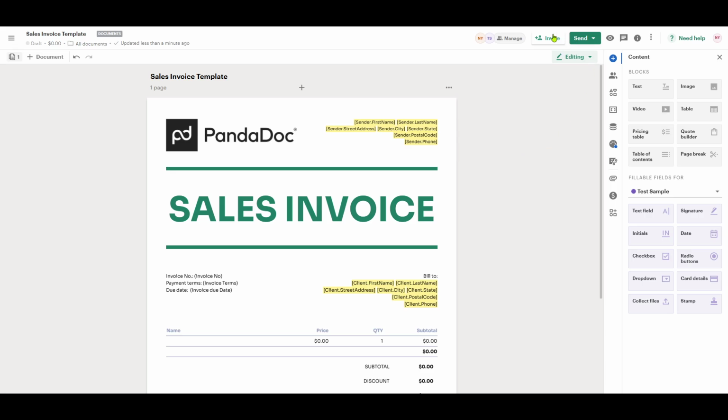Finally, it's time to send your document. Double-check everything one last time to ensure all details are correct. When you're confident everything's in order, hit the Send button. A notification will inform your recipients that a document is waiting for their attention. And that's it. You've successfully created and sent a document using Pandadoc.